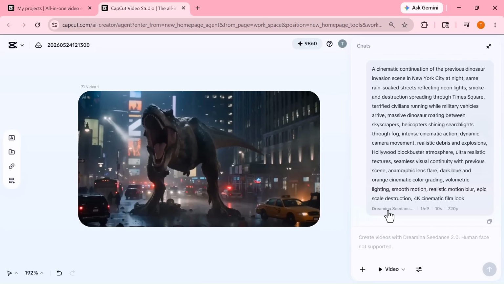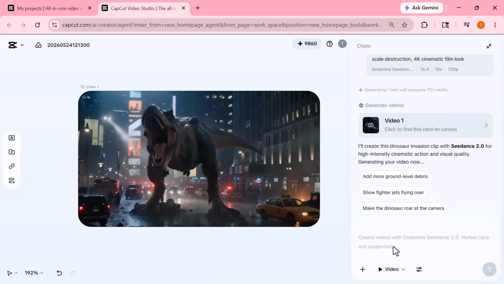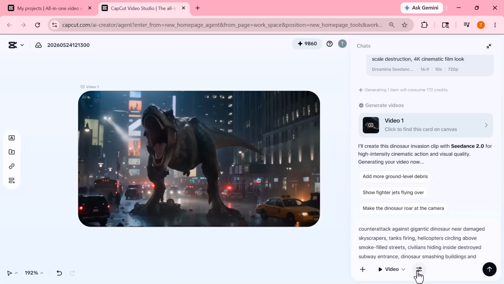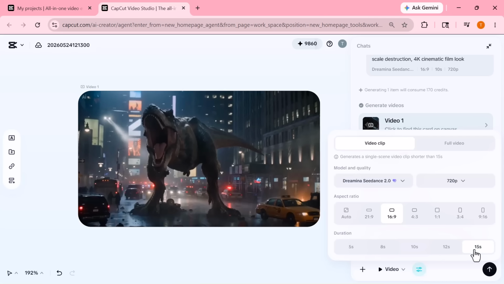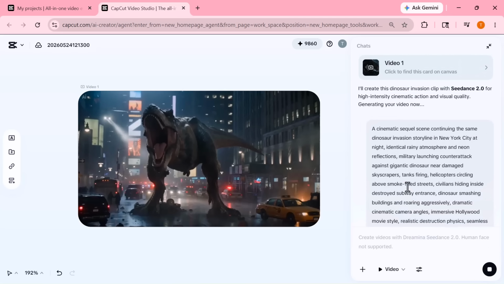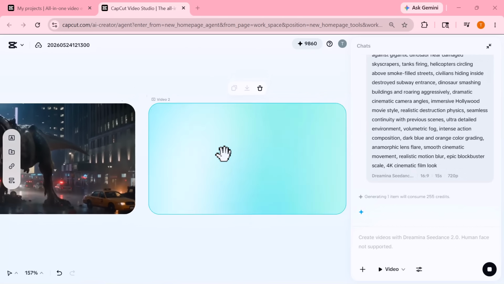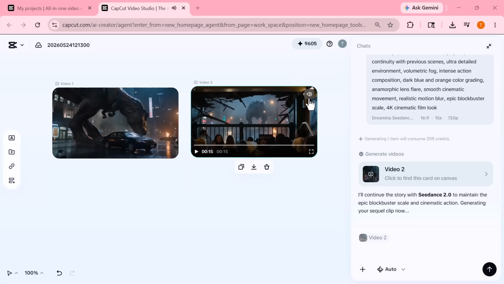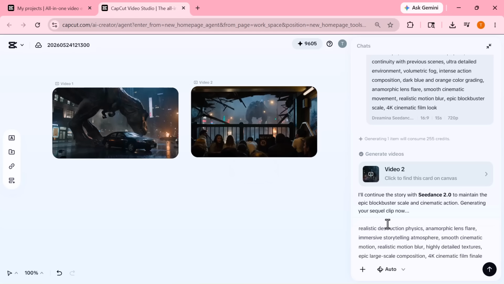Then I push the story even further by creating another sequence showing the battle spreading across the city. Buildings are destroyed, emergency vehicles fill the streets, civilians try to escape the destruction, and the atmosphere becomes darker and more dramatic. What's really impressive is that the lighting, rain effects, cinematic color grading, and overall visual consistency still perfectly match the earlier scenes, making the entire storyline feel connected naturally.